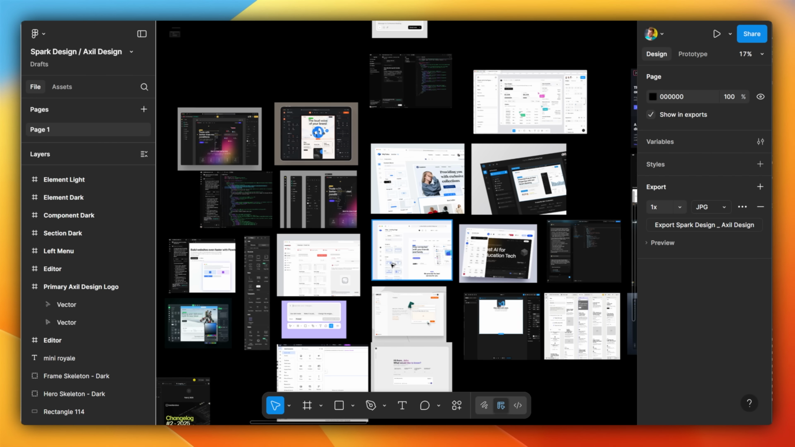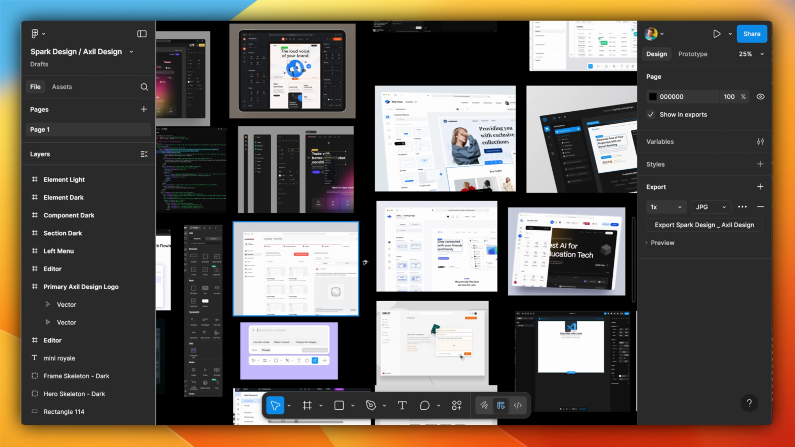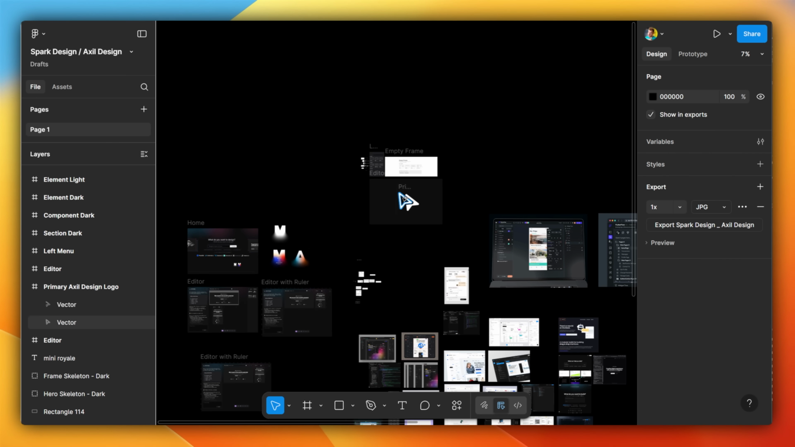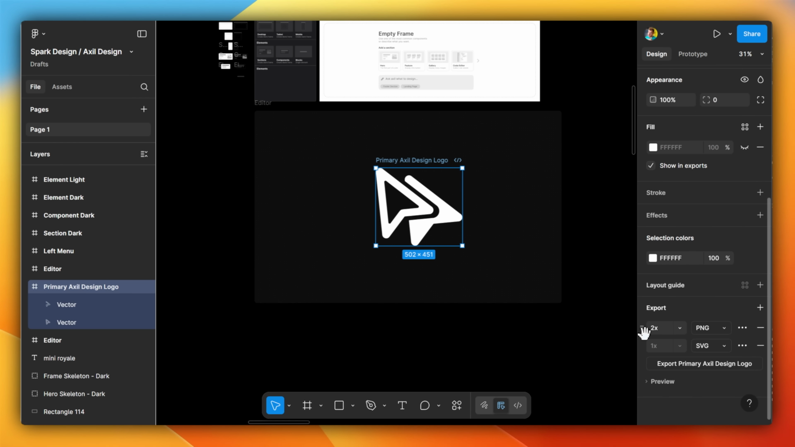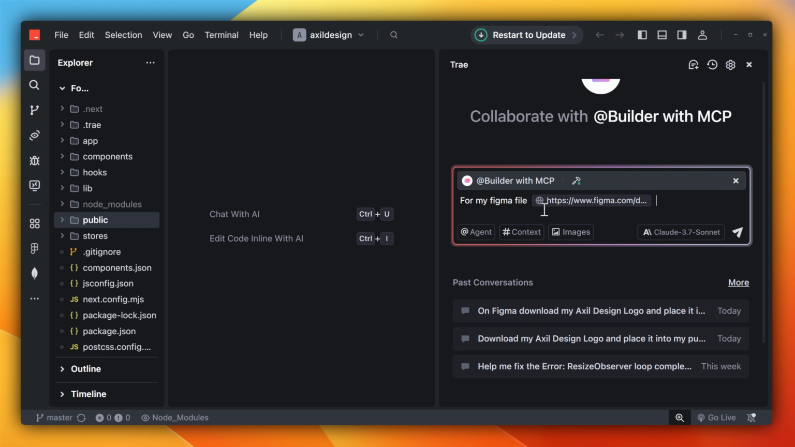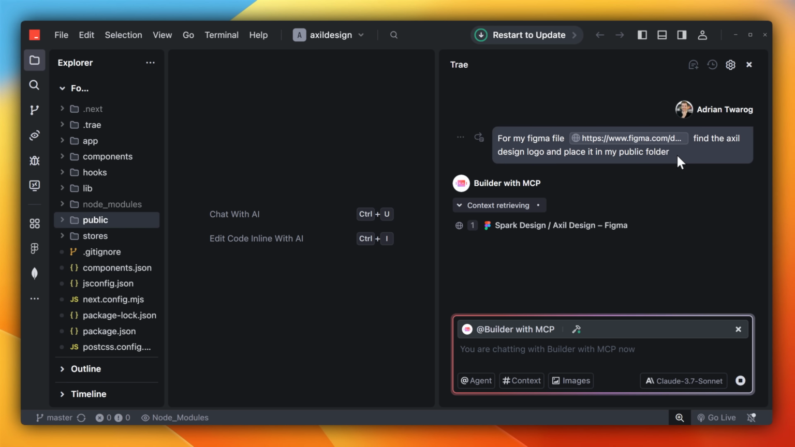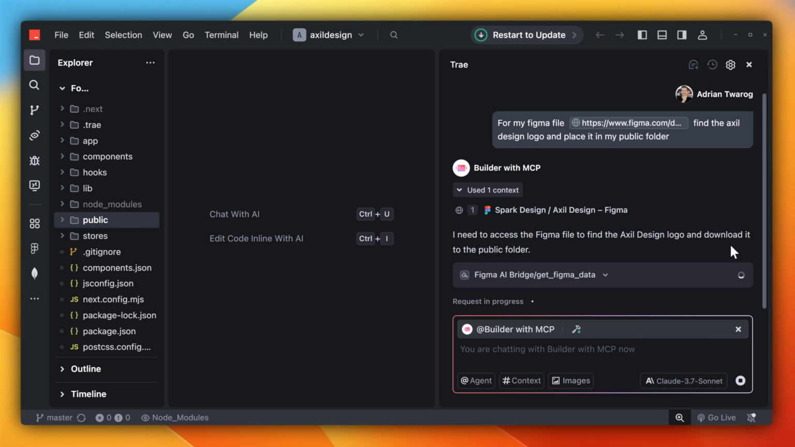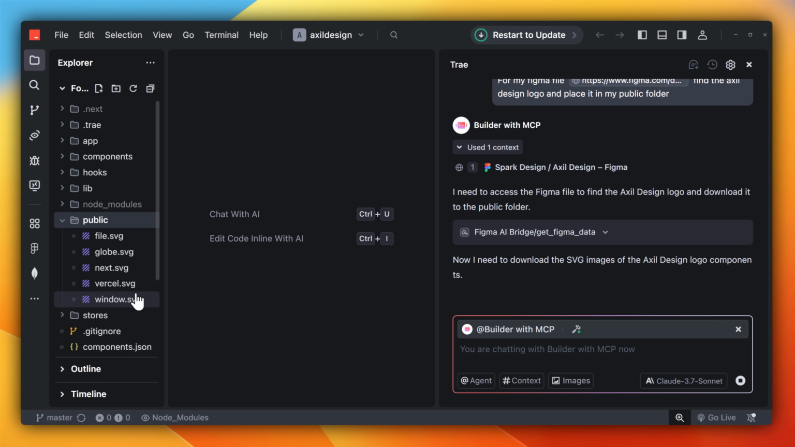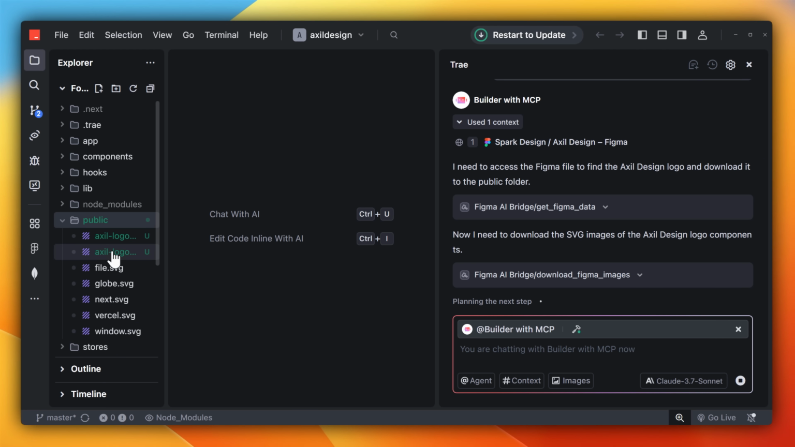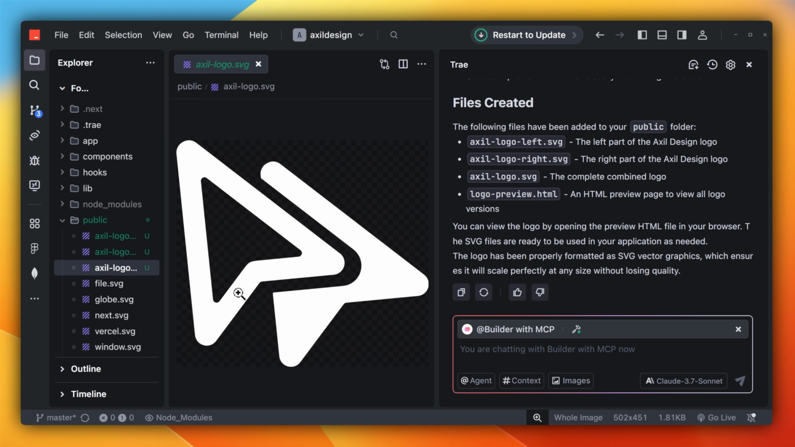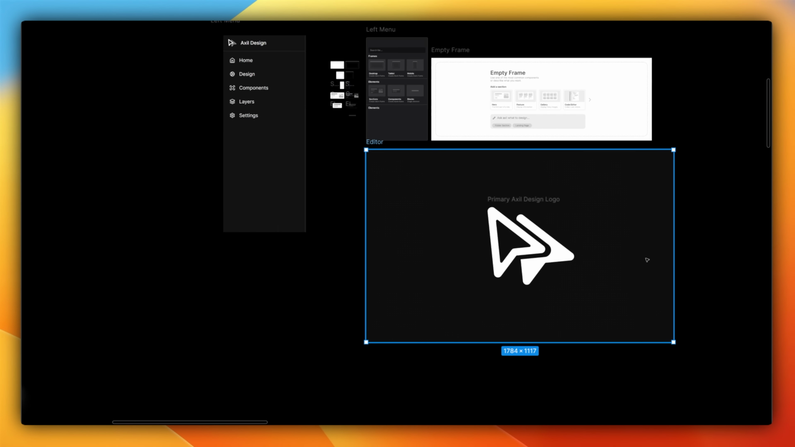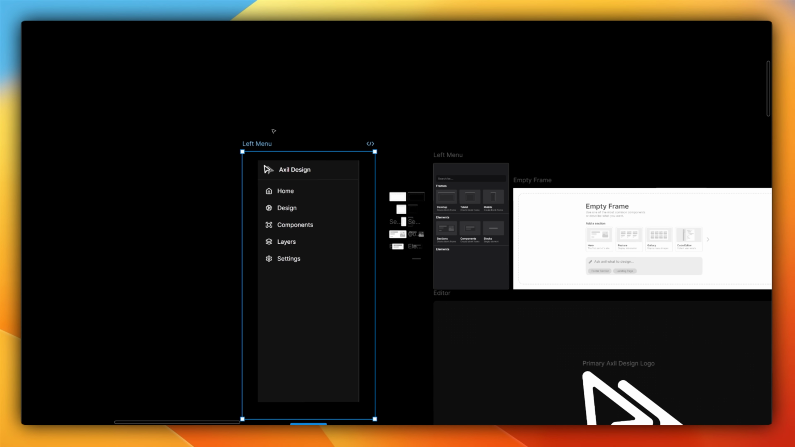You can see I have this giant Figma file with all sorts of designs for this project I'm building. And I want to copy out the logo so that it can be used inside of my current project I'm coding. With MCP, it's as easy as asking it to download the logo and place it into my project folder. Not only is it able to scan through the entire design file on Figma, it's able to properly identify the logo and then also place it directly in my public folder, which is where I would need it for this Next.js project.